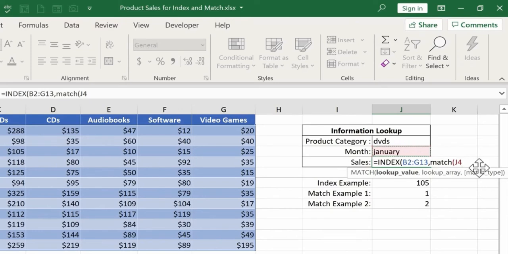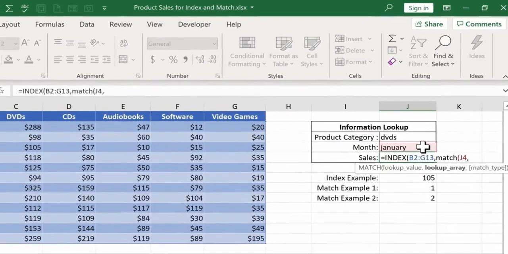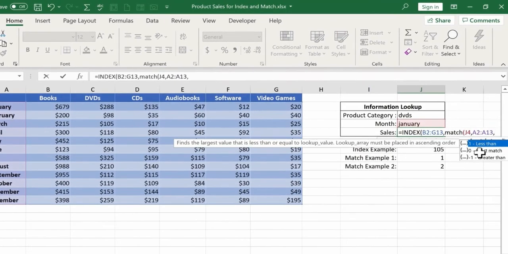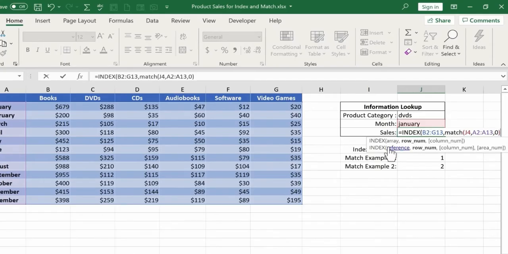Well, I don't know which row number to put. It's going to be a variable. It's going to change based on what has been typed into this cell here for month. That will determine the row. And I don't know what's going to be typed in that cell. So this is where we use the MATCH function. This is using one function within a formula that starts with a different function, INDEX. After MATCH we put a left parenthesis. It's looking for a lookup value. I don't know what the lookup value is. It's something that changes. But it's going to be a month.